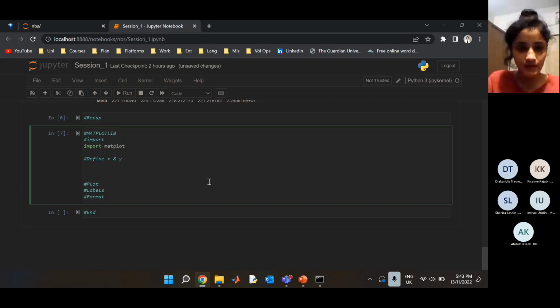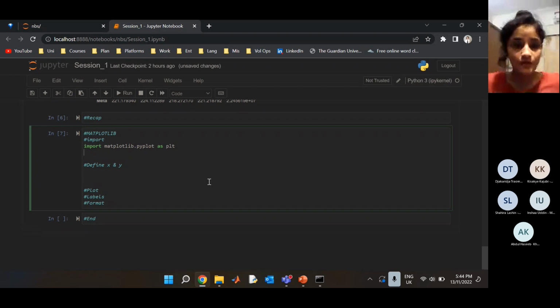matplotlib.pyplot. You don't want the whole thing, just want this, as plt. This is also convention, just like pandas is referred to as pd most of the time. Matplotlib.pyplot as plt. So that's what we're going to do. Okay. So what I'm going to do now is graph the volumes. Okay, not price. I'll do volume.